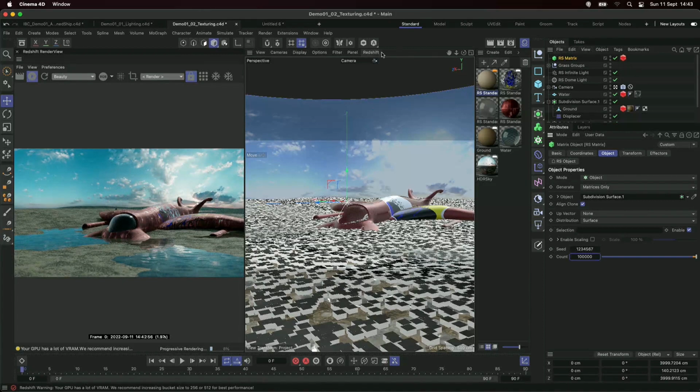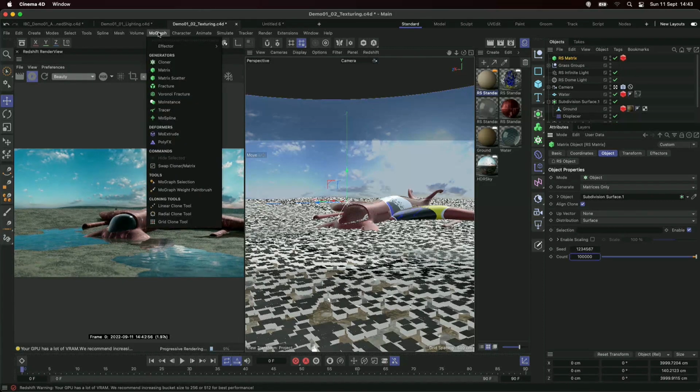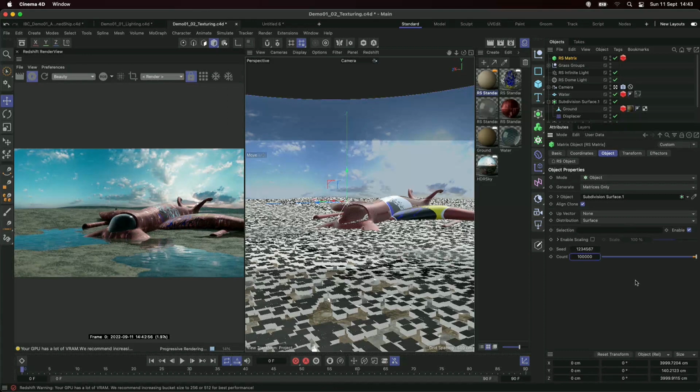As a quick trick, just for anyone who doesn't know, because I also didn't know this, you can swap your cloner for a matrix, which I think is a really great tip. But for now, let me just finish off setting this up. So 100,000 matrices, we can see they're all over our scene here, but we've got nothing in our render view.